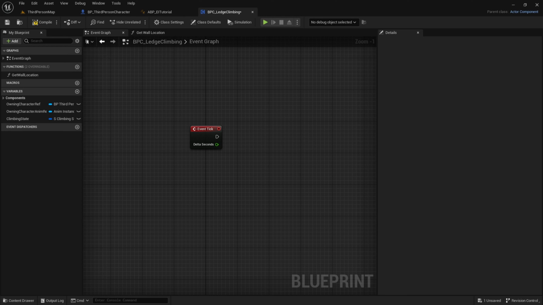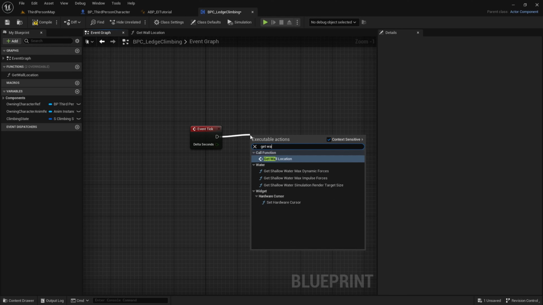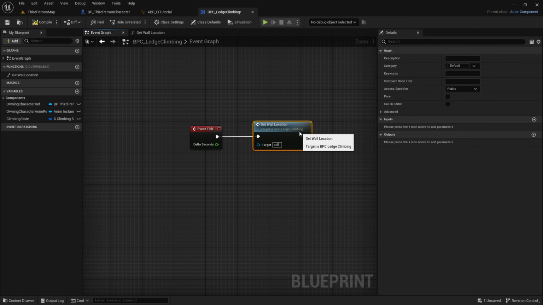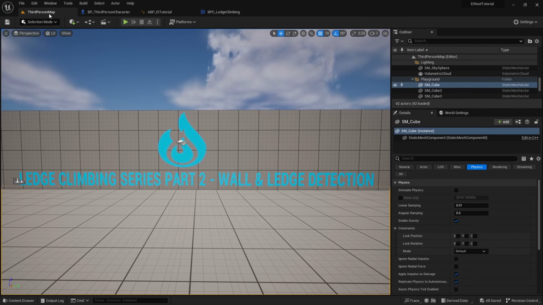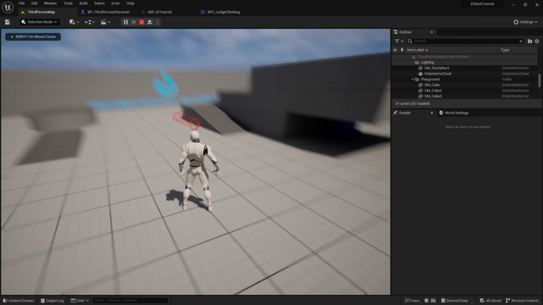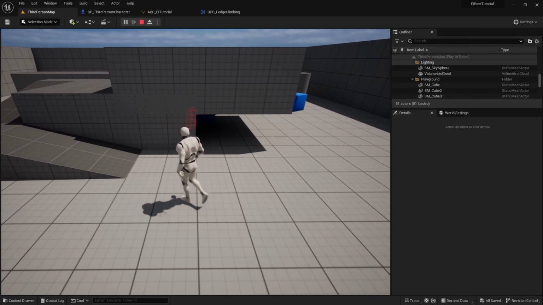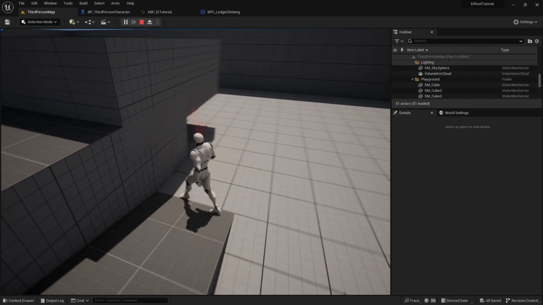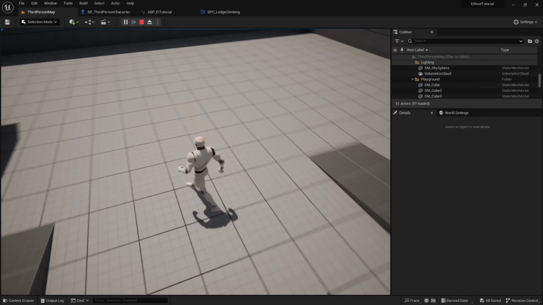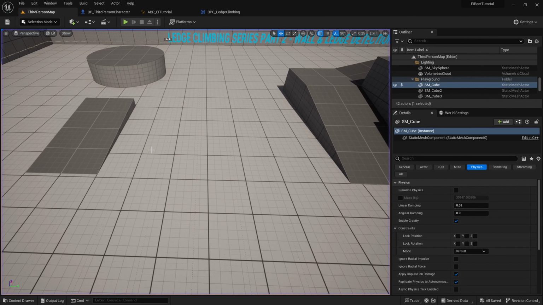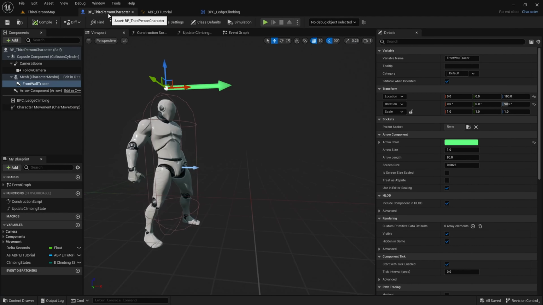Last one. So from our event tick, we're going to drag off event tick, get wall location, compile and save that, and we can go ahead and check that out. So that should be 100 in front, radius should be 10. And it's not going to give us a hit yet. We haven't done anything with the hit results, but as long as you're seeing the trace above your head like that, then we are good to go.